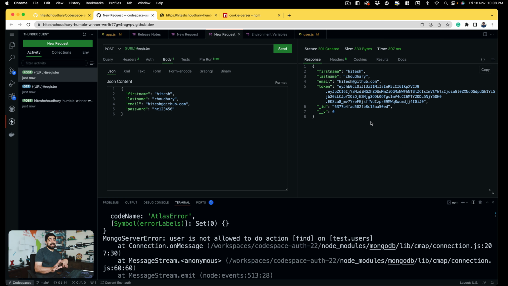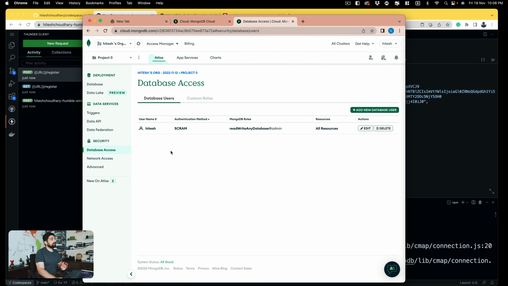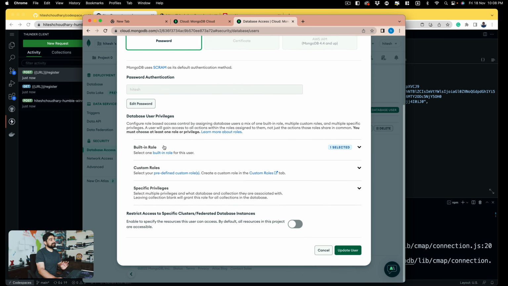All right, so something happened behind the scenes as well. The request was taking too long, and I'll show you the reason. There was nothing wrong in the code part. Since I keep creating these new users for every single tutorial, in database access, when I clicked on this, there was a user, but it didn't have any access to manipulate any resource. I had to click on edit, go up here and select a built-in role.